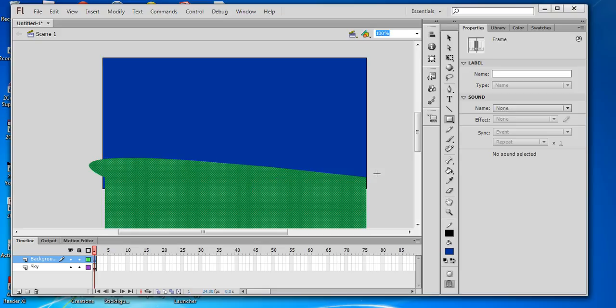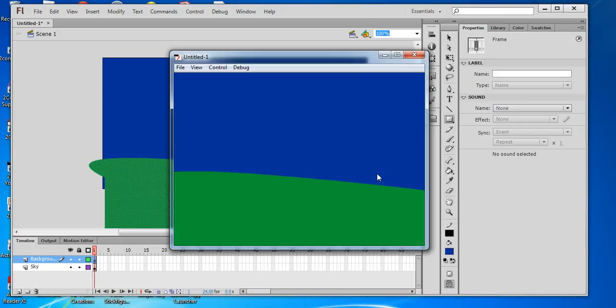Okay, and that is how we use layers to get things in front of other things and to be looking a little bit better. Now I'm going to press Control and Enter to have a look at my background. That's looking very lovely.